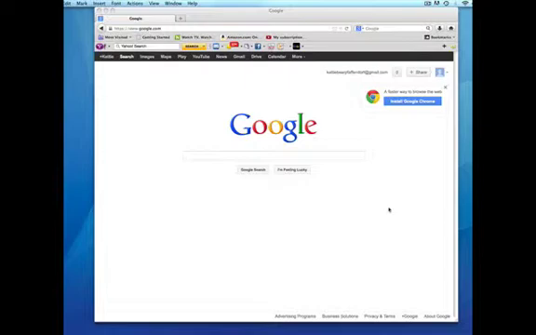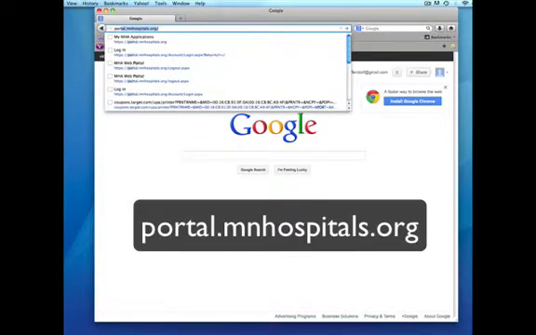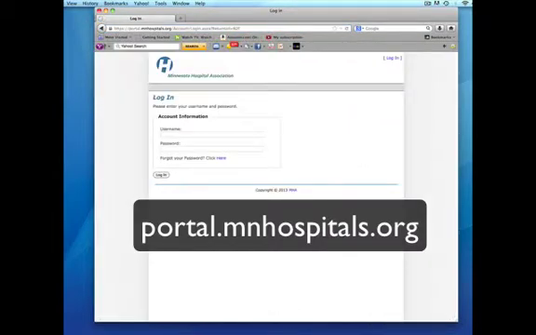So the first thing we need to do is open a web browser. I happen to have Firefox open here. You can use Google Chrome, Mozilla, Internet Explorer, whatever you've got, the system works with all of them. Once you have your web browser open, you'll need to go up to the top bar here and enter the web address. The web address is portal.mnhospitals.org. Since I've been there before, it appears right there, so I'll just hit enter.